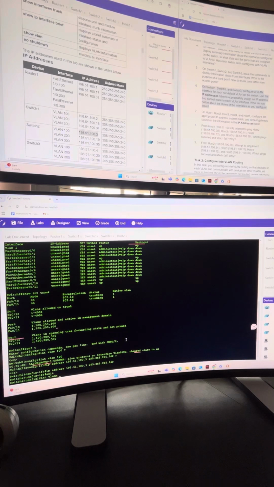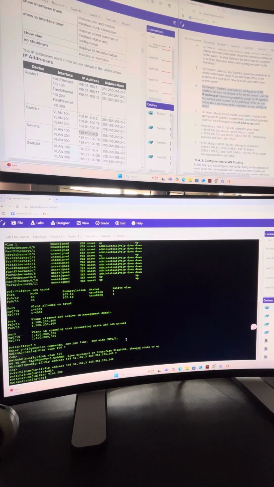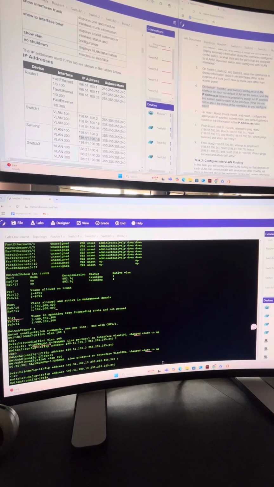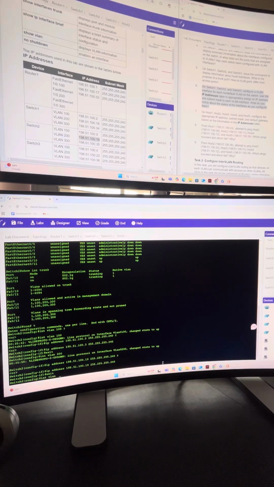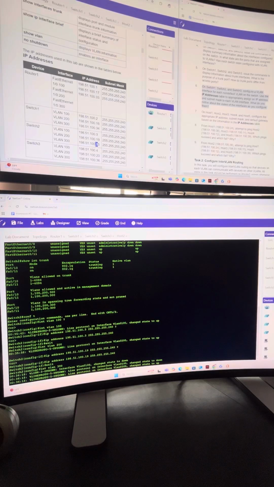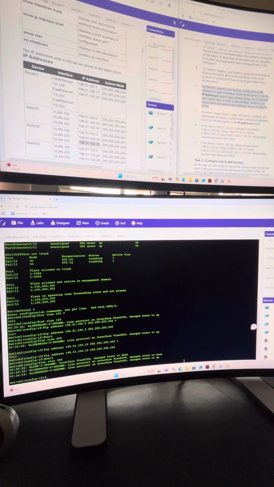Interface VLAN 200 next. Its IP address 198.51.100.19. Let's go ahead and put that in. IP address 198.51.100.19, 255.255.255.240. Let's give an exit. It's going to interface VLAN 300. Its IP address 198.51.100.35. Let's put that in.